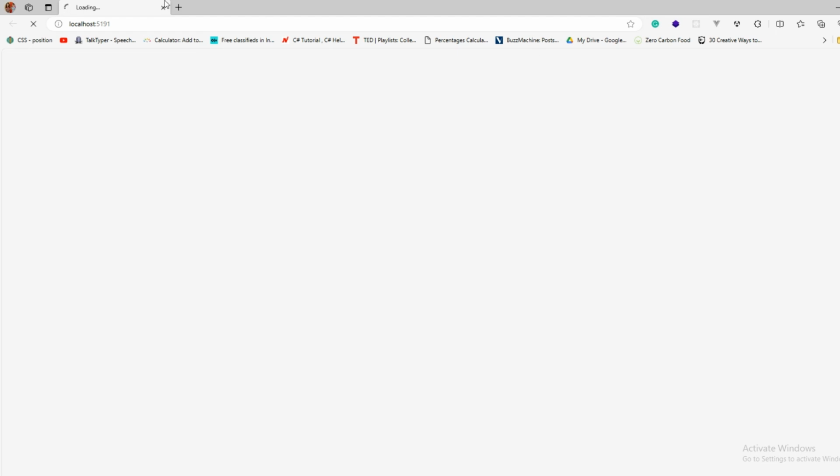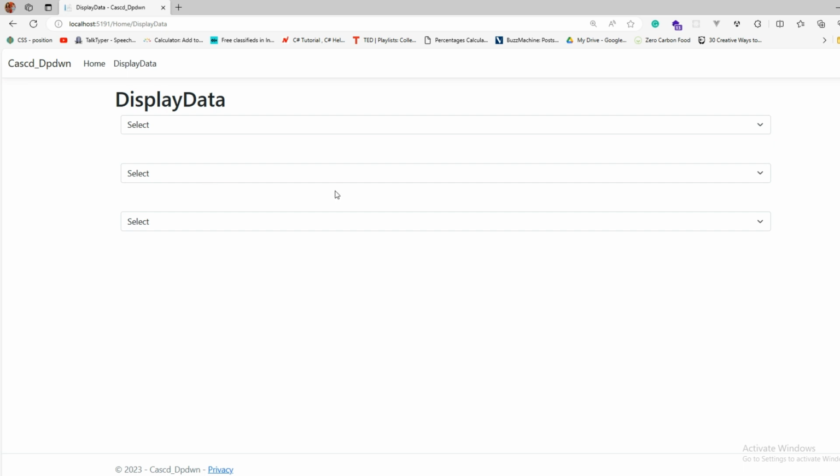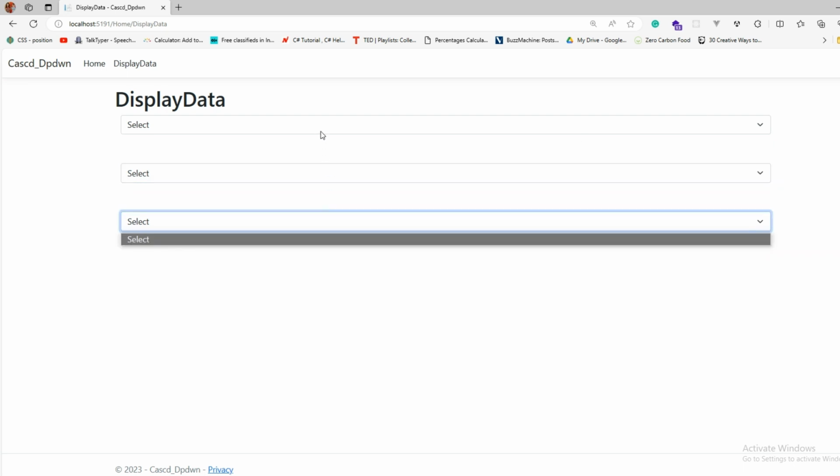Okay, so it's still trying to fetch. All right, so here we have display data. This is going to reach the controller and the action method for displaying the drop downs. Now you can see these drop downs are here. So what happened? We tried to bind 3 tables into these drop downs.